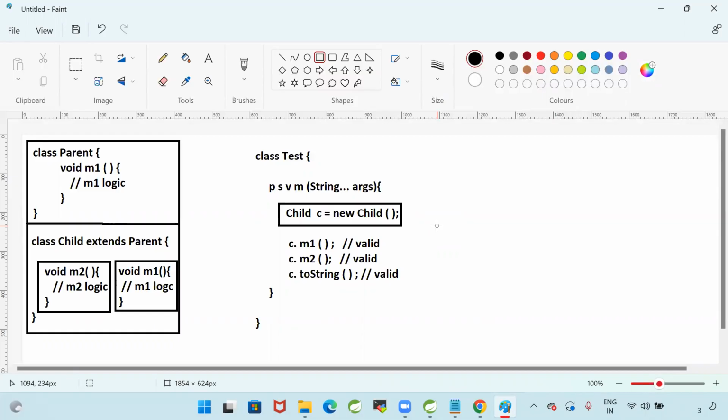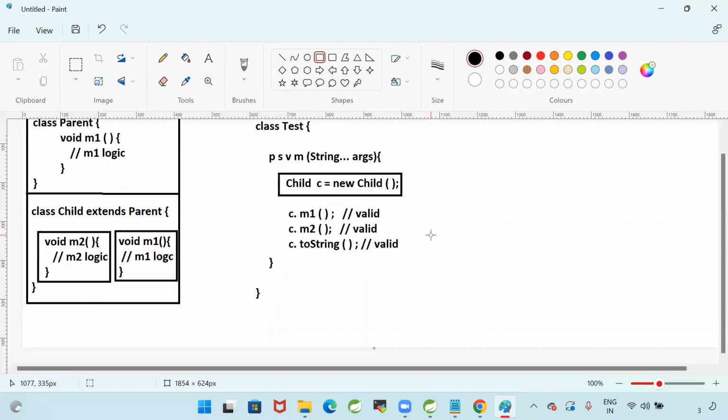Okay. I created an object for the child. Child c = new Child(); c.m1(). Where will it check first? It is going to check in the child class, c.m1. First it will check in the child. Does the child have m1? Parent also has m1, child also has m1, but which one will be called? The child class m1 will be called, because priority is always given to the current class object.